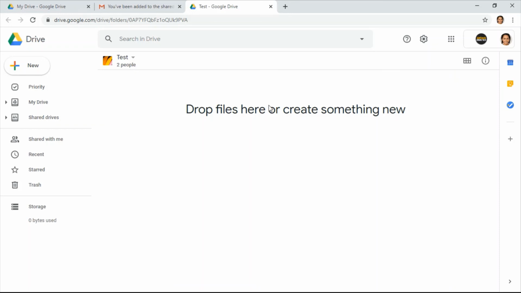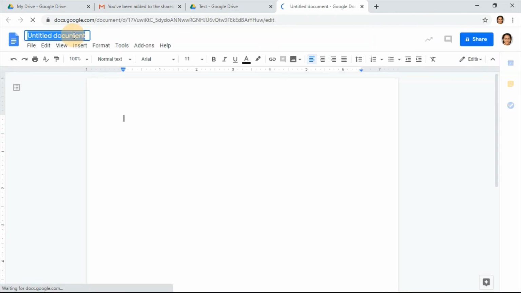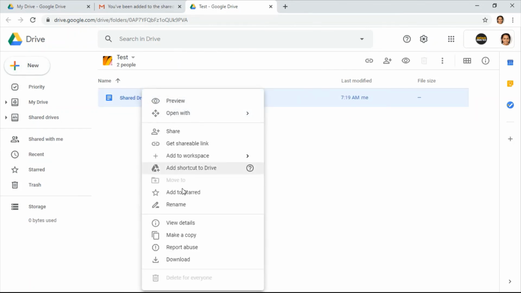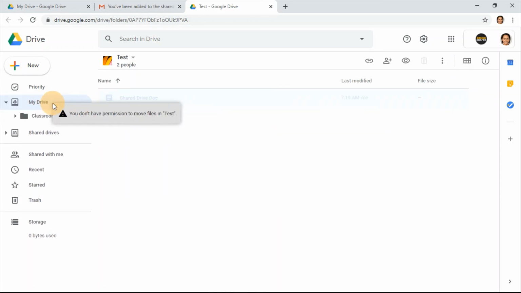So I can drop files here or create something new. That's the same way that I always do. I create a Google Doc. So shared drive doc, just to show you how it works. Now here's the doc. And when I right click on this one, I cannot delete this file anymore. So I contributed to the shared drive. I cannot move because it says I don't have permission to do that. I cannot delete anything, so that's exactly what I want.